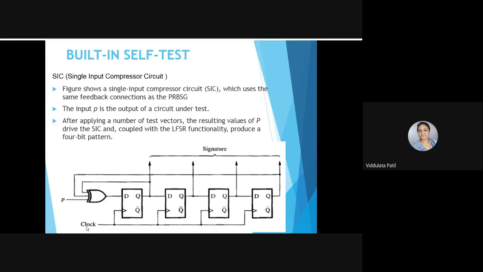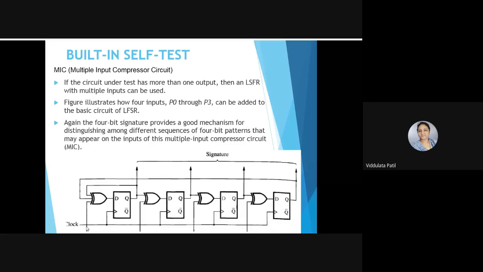Now, if the circuit has multiple inputs, then we have this type of arrangement. Okay. So here you can now see the modification in the circuit. So what modification is done in the circuit?